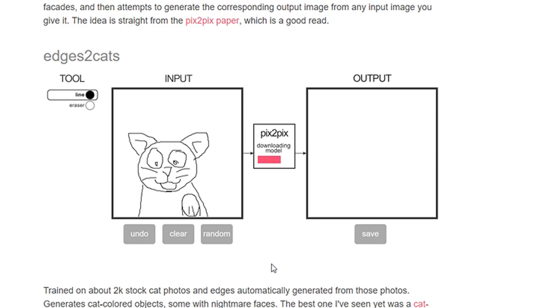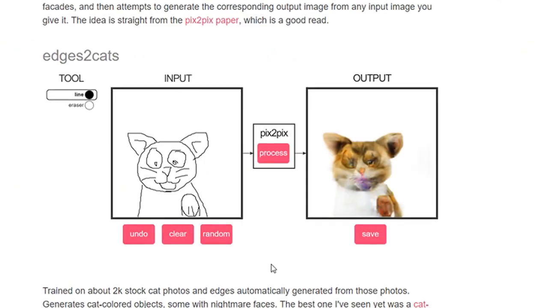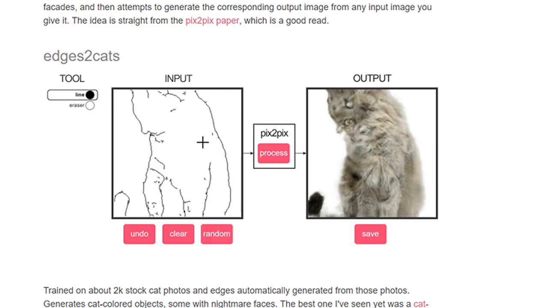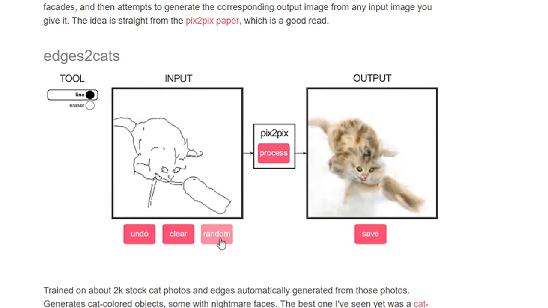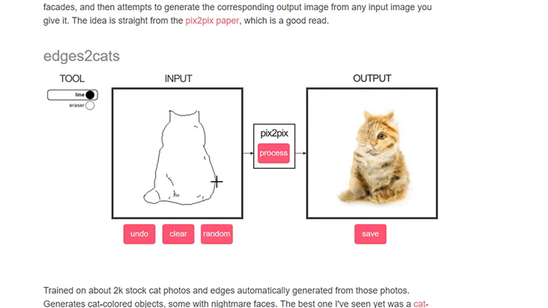It generates edges based on those photos. It generates cat-colored objects, some with nightmare faces. This cat has gotten into the blueberries, and also his eye is fused shut. Maybe he is Bagel. Who knows? Give me a random... Maybe not that one. That one's kind of coming close. This one needs a help.